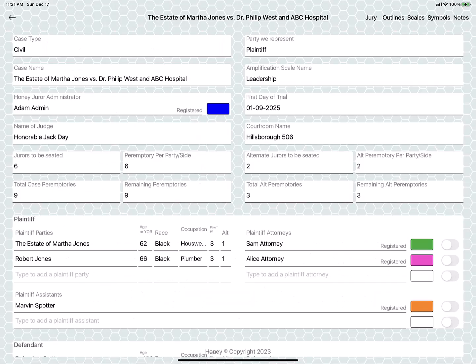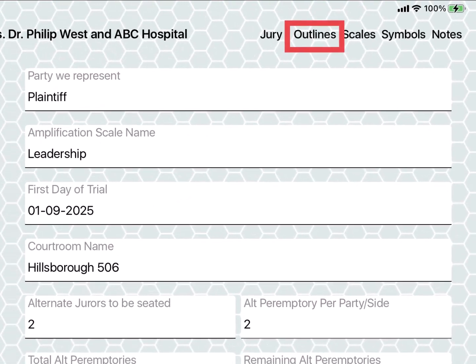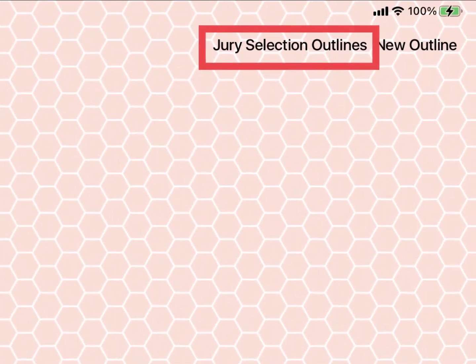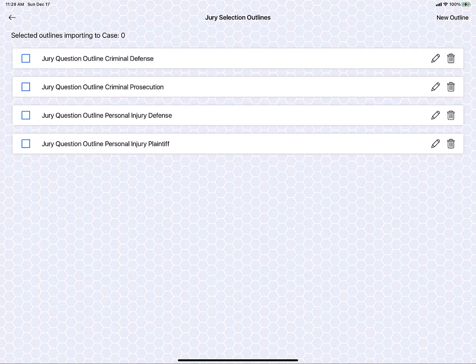Now, here's how you import your outline into Honey Juror. First, you select the Outline button. This takes you to Jury Selection Case Outlines. And for this case, we have not created or selected any outlines yet. When we select Jury Selection Outlines, this takes us to our Jury Selection Outline Library, where you can save any and all of your outlines.